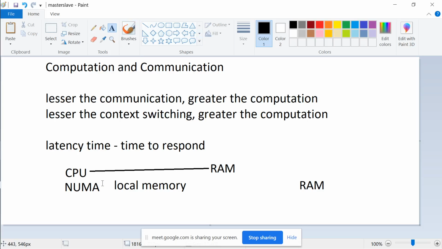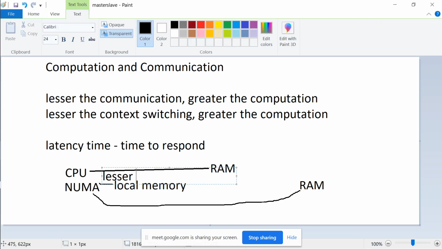So the communication between a NUMA processor and its local memory is faster than the communication between the processor and RAM. So the latency time is reduced over here. So lesser latency time is equal to greater computation. Greater computation is equal to greater throughput.